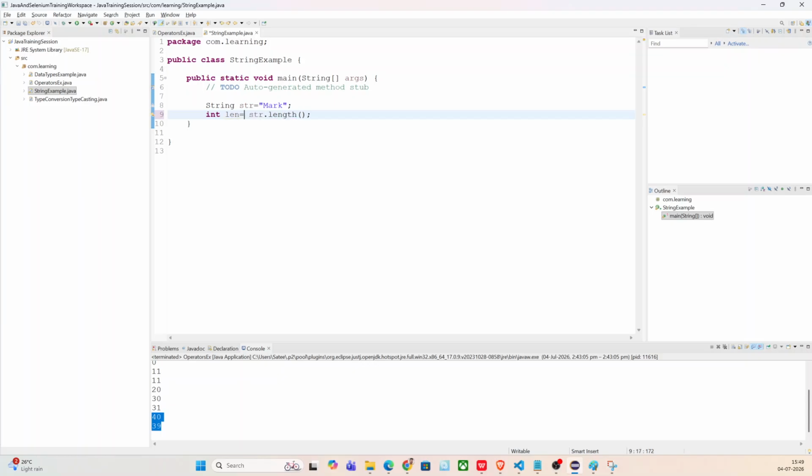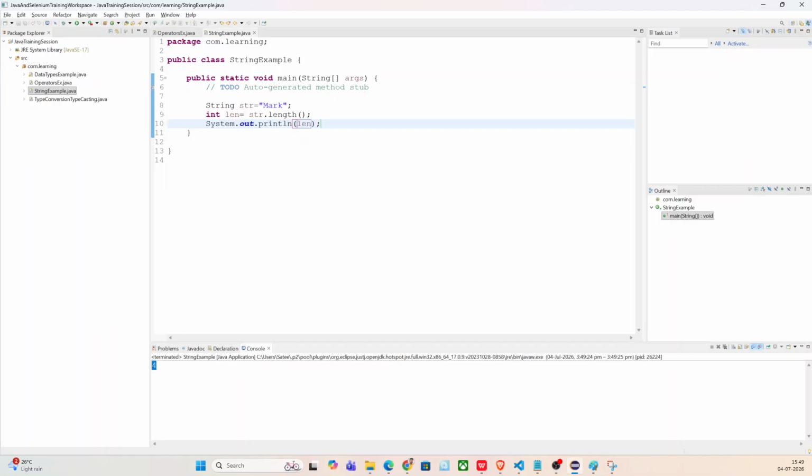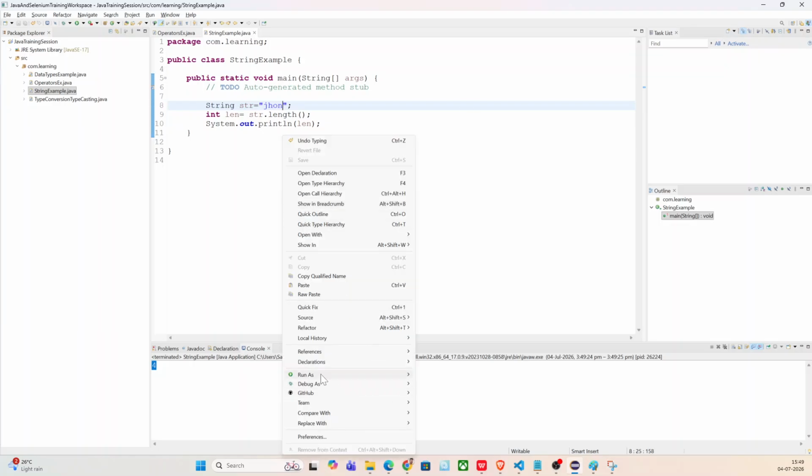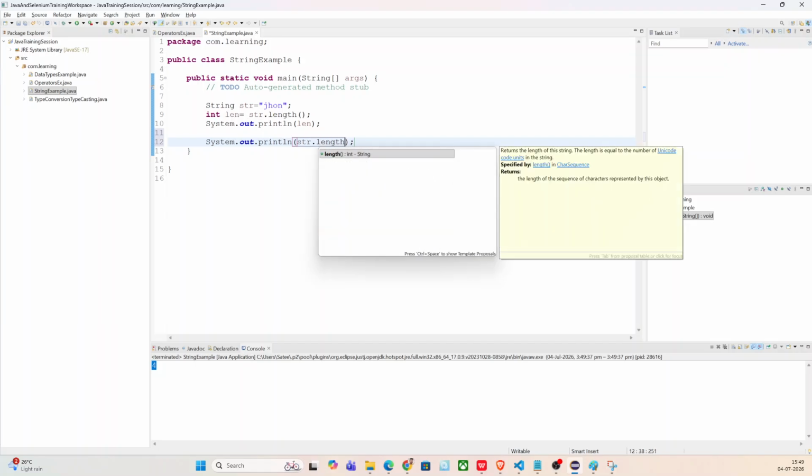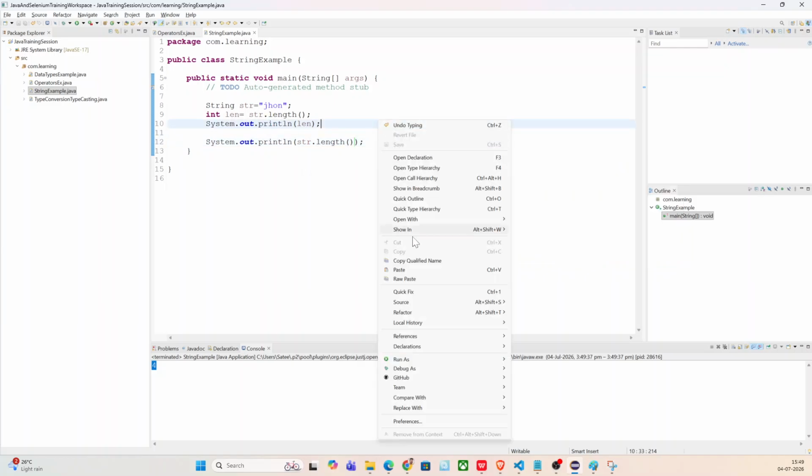That's it. So let me give some variable called len. Now you can print. Let's run this. Now the length of this particular word is 4. Let me change something else. Okay, now the same thing we can write like this also. Instead of storing in another variable, you can write it directly like this also. Okay, let's see.